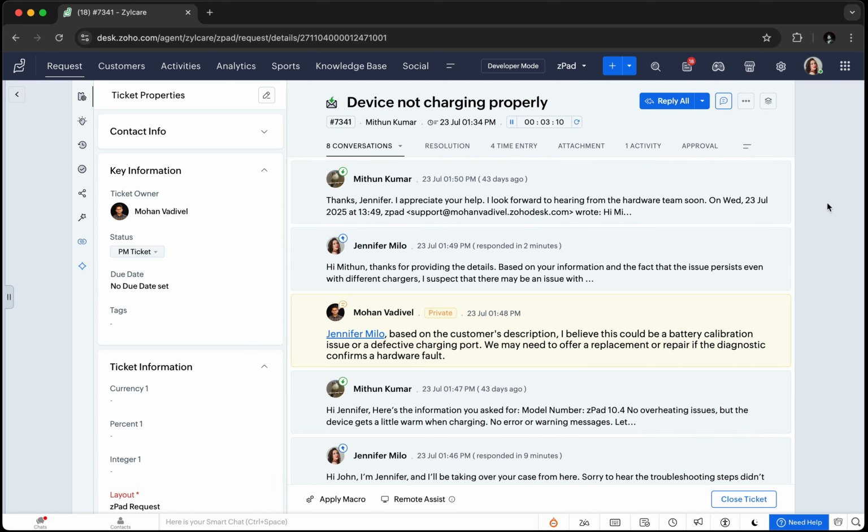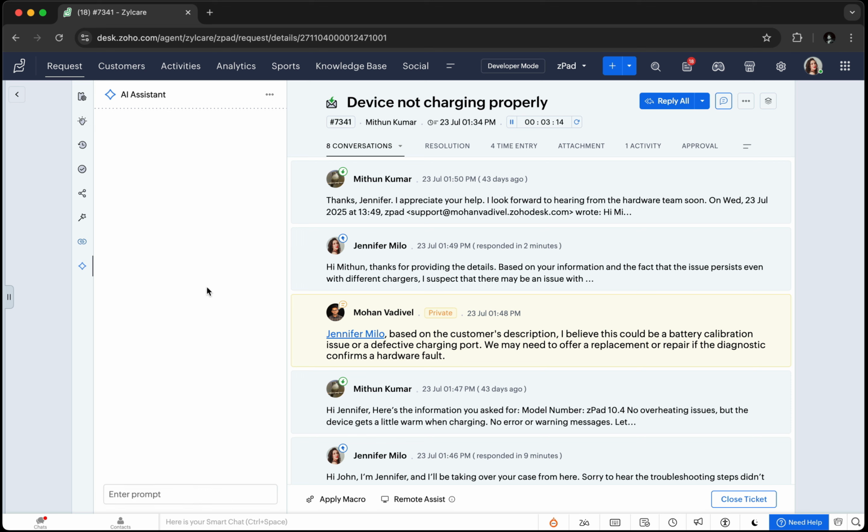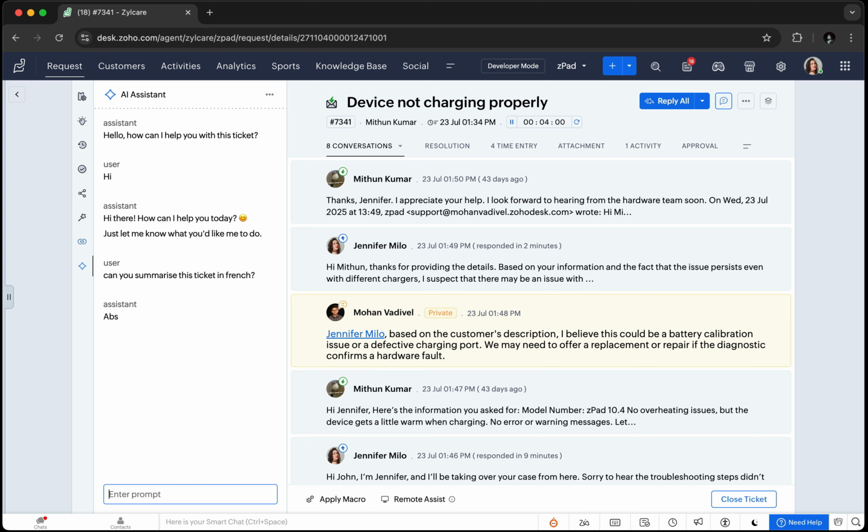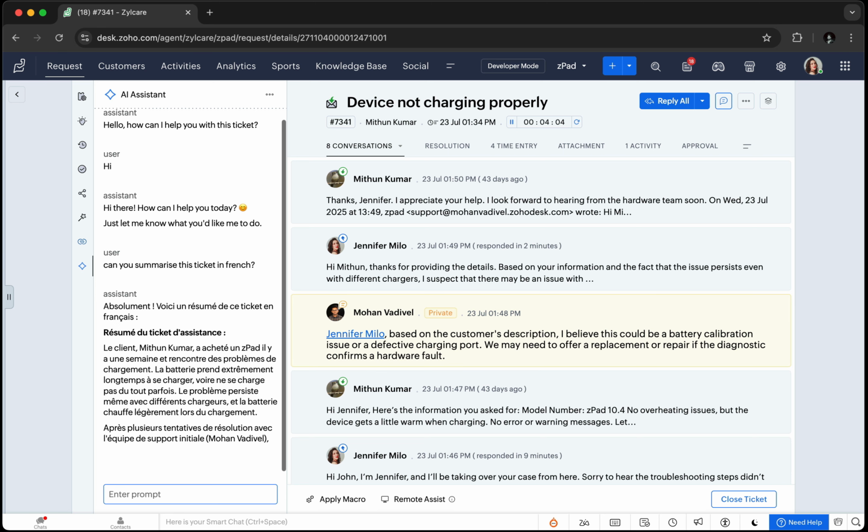Now let's look at the AI assistant. The idea is pretty simple. This assistant will have the entire ticket detail in its context, so you can ask any question regarding this ticket. Okay, let's say hi. Okay, can you summarize this ticket in French? Yeah, it does its job pretty well.